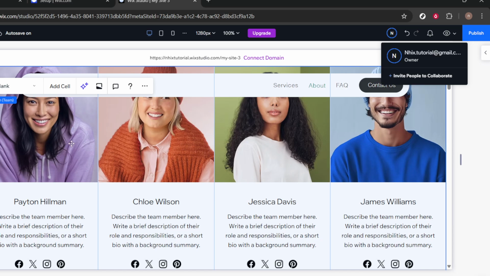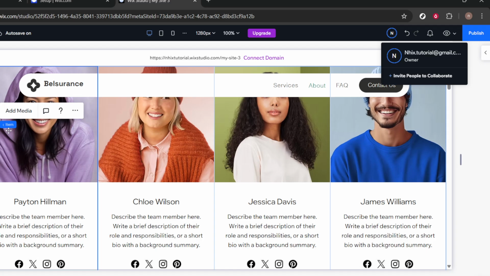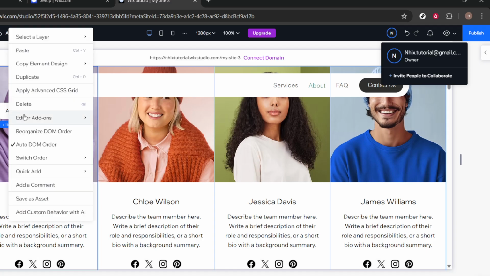Next, update the images for each team member. Click a photo placeholder, choose Replace Image, and upload your headshot. For the best results, use clear, well-lit images with similar aspect ratios so the grid looks balanced. Keeping all photos cropped consistently, often square for cards, helps the section feel polished and intentional.